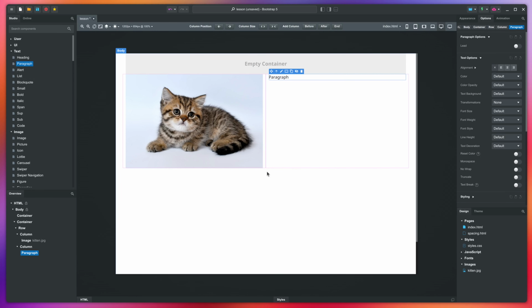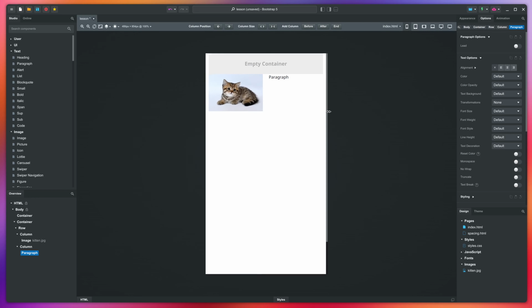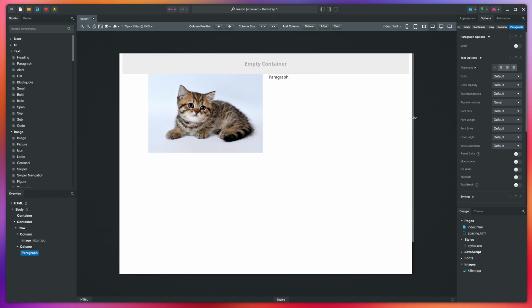You can see that the app shows the outlines of columns as pink lines. This is only a visual aid and won't be visible in the browser after you export or preview. You can switch off this visualization from the View Options menu. Right now our columns are equally sized and always take half the width of the row.